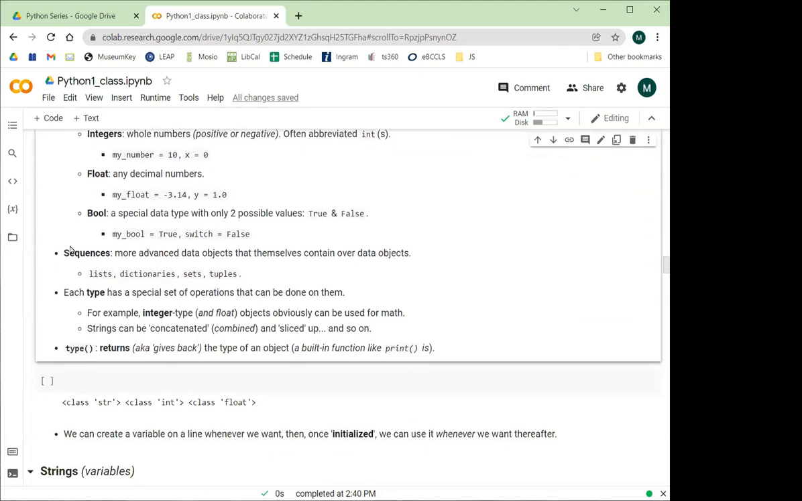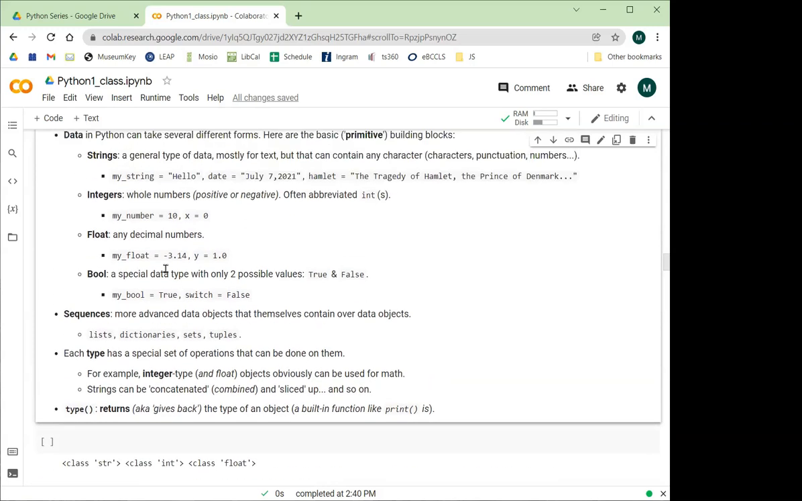That's all the basic types of objects in Python. You can basically do anything with these. We got text, quantities, and true false. And the next big collection of data types, which we won't get to today, is a type of data called a sequence. And that's basically a type of advanced data object that itself contains data objects.